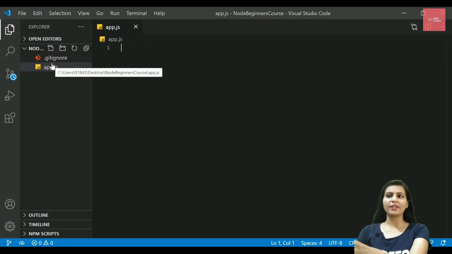I have one more file here, as you can see, the gitignore file. I am maintaining the versions of this project, that is why I am using this file. But if you're not maintaining the versions of your project, you can skip that part.